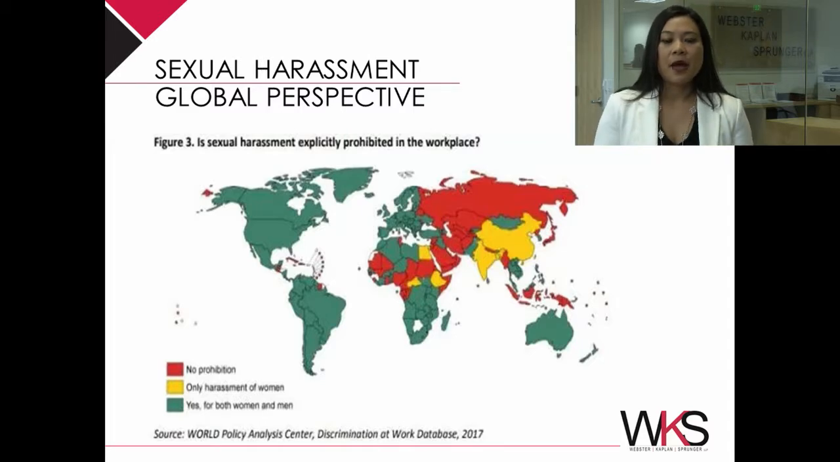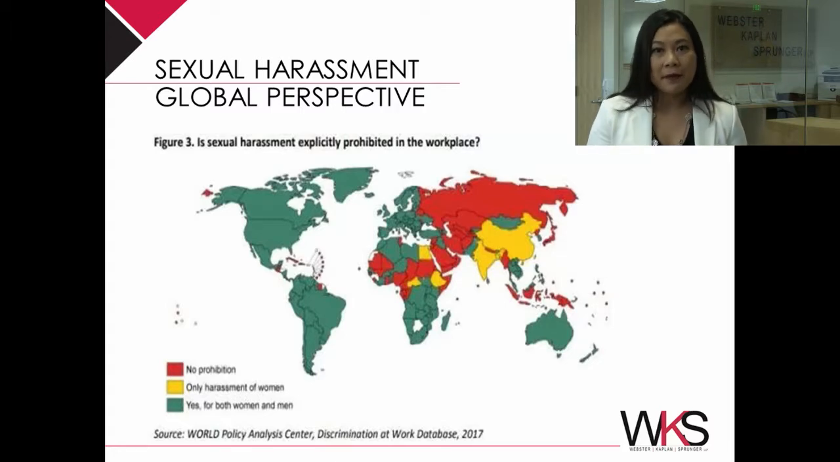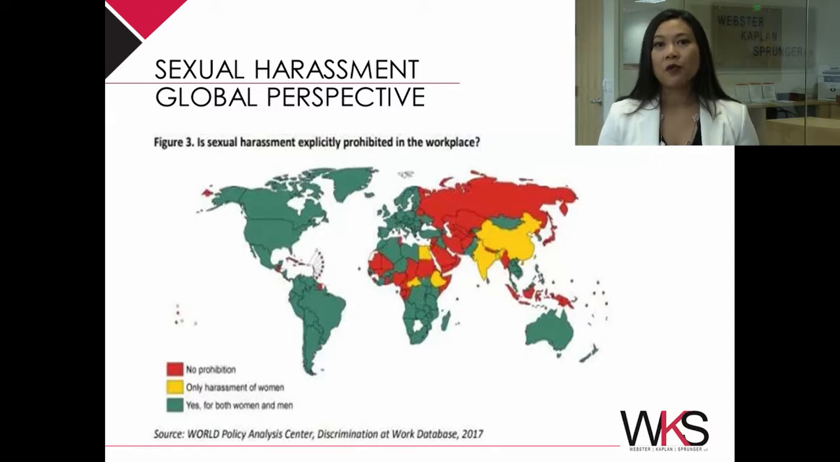So you'll see this map of the world where the countries highlighted in red have no laws, no prohibition against sexual harassment in the workplace, okay? And the countries in yellow have prohibition against sexual harassment, but only with regards to protecting women. So if you're a man working in these countries that are highlighted in yellow and you've been sexually harassed at work, there's no recourse for you. There's no legal avenue for you to take because there are no protections that have been put in place.